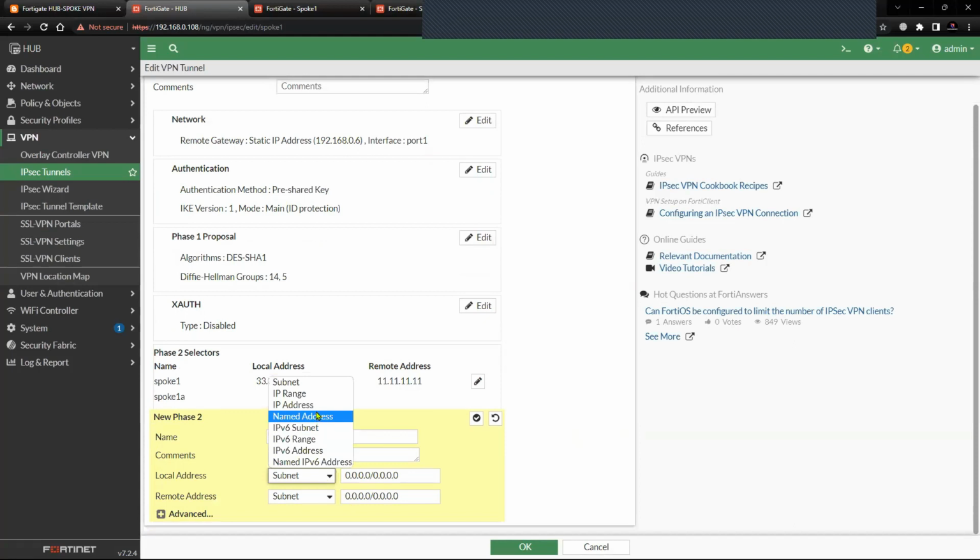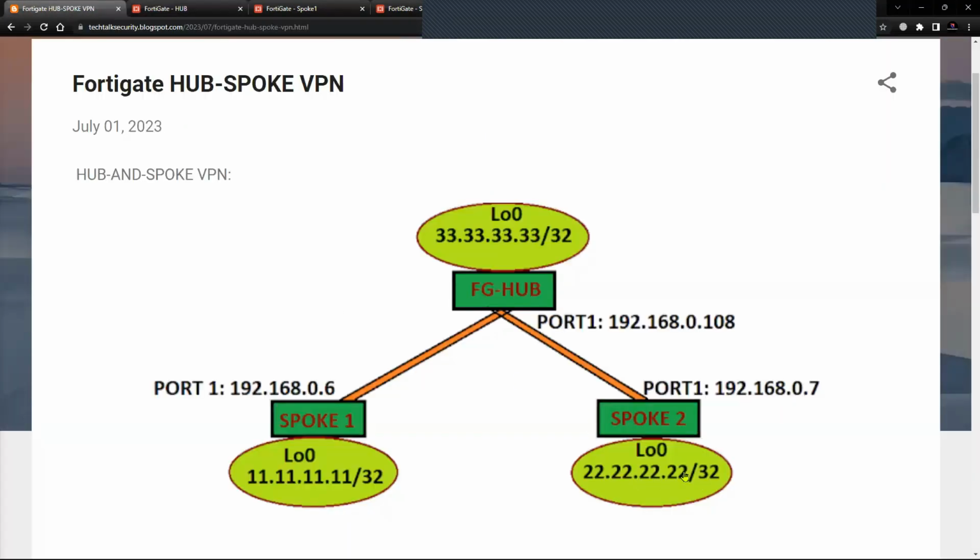So local is going to be again 33. Local is again going to be 22 in this case, because from spoke 1, we'll try to reach out to 22. We already have the proxy ID local 33.33.33.33, remote 11.11.11.11. Now we'll have to add one more phase 2 that will allow the traffic from 11.11.11.11 towards 22.22.22.22 on hub. So be careful with this configuration because it is a little confusing.